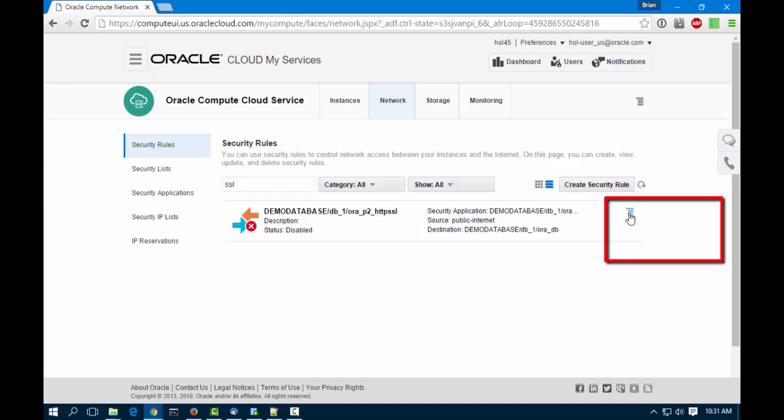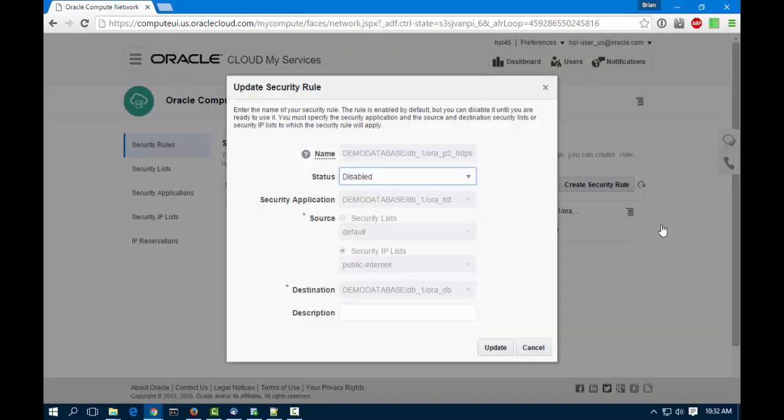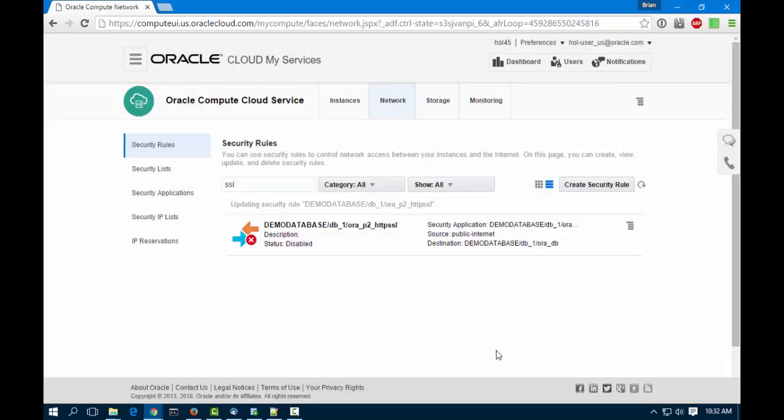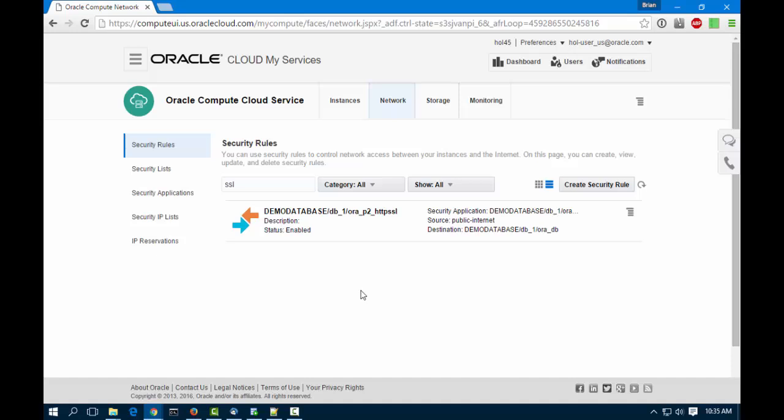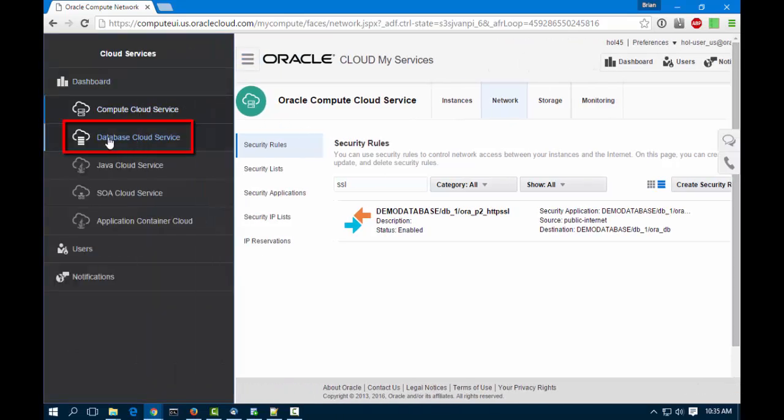To open it, we simply click this menu icon, hit the update selection, and change the status from disabled to enabled, and then the update button. This port is now open. We can use this very same page to open other ports into our database cloud service. Let's go back to our database cloud service console. We can do that by clicking in the upper left-hand corner of this menu and selecting Database Cloud Service.